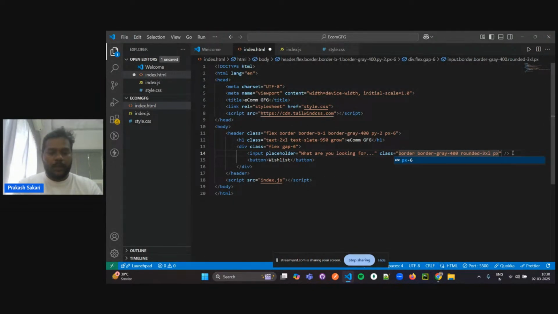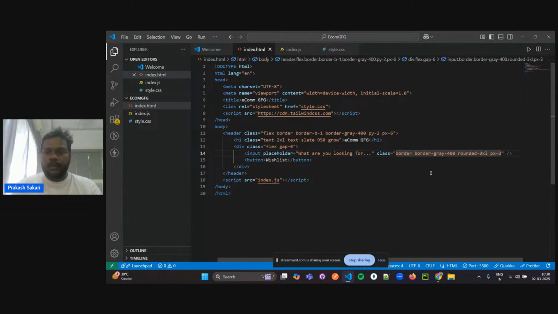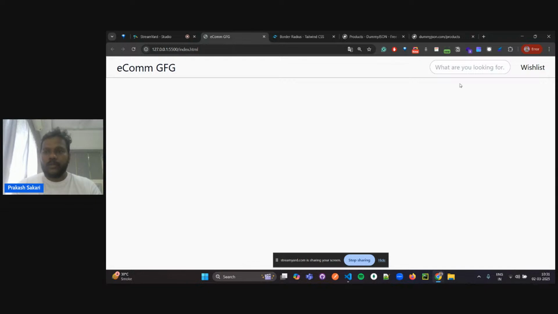And I'll add some padding. So let's say px3. So we're adding some padding also, right? Now when it is in focus also, then I don't want it to turn like this, right? And I'll just change the text size also. So just write text-sm, right? So it's a smaller text, rather than a very big text.